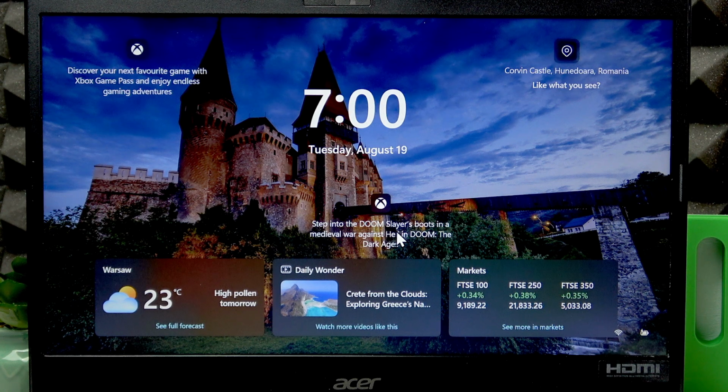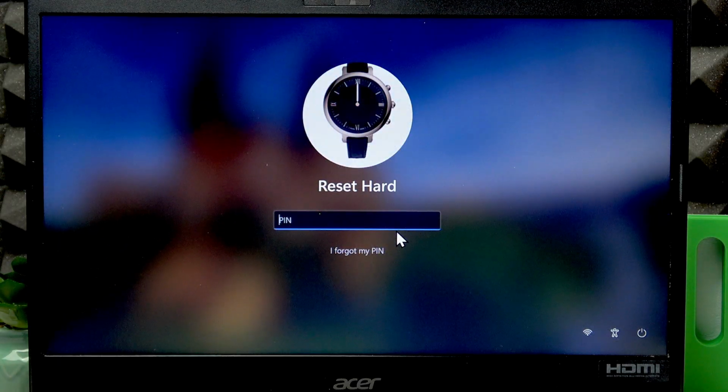Welcome, in front of me is ACER TravelMate P2, and in this video I will show you how to restore your PIN in case you forgot it.